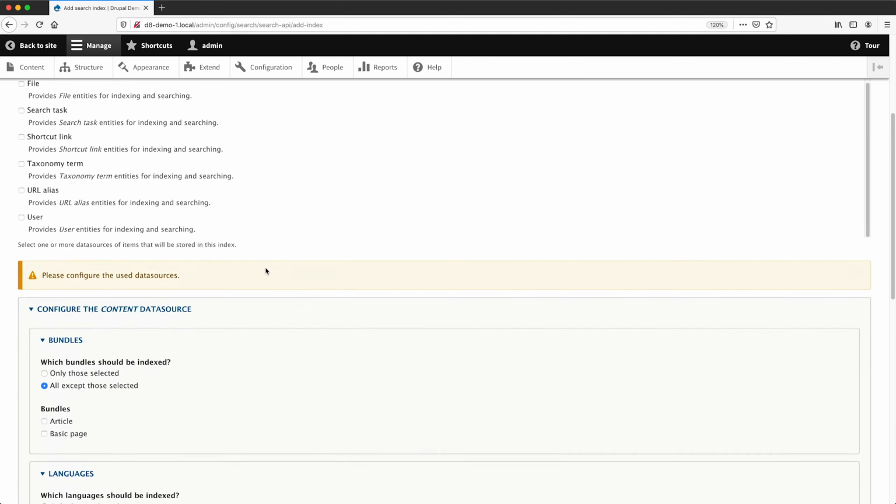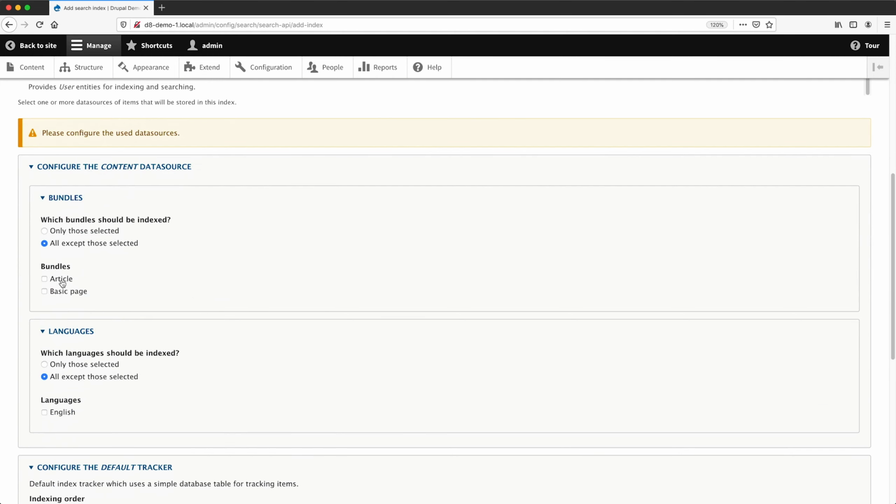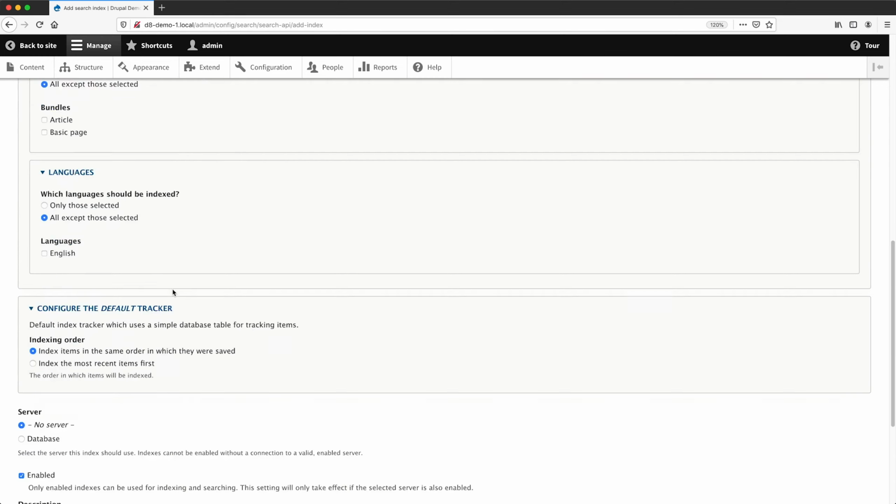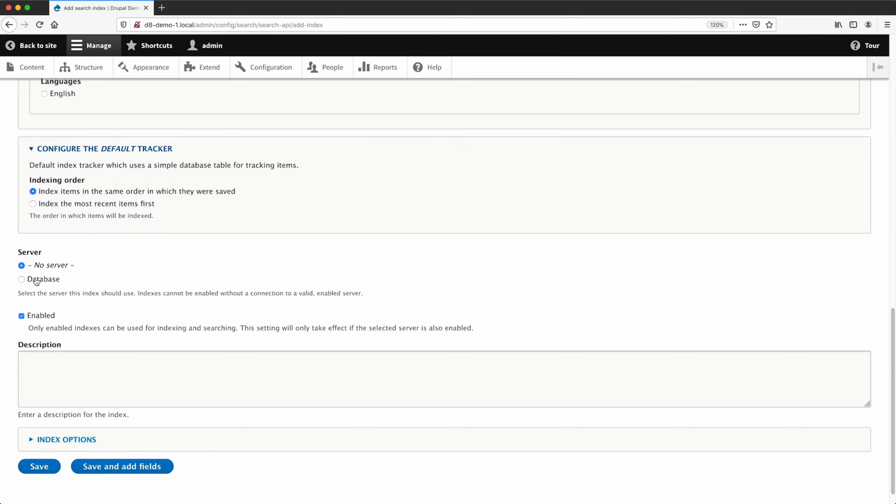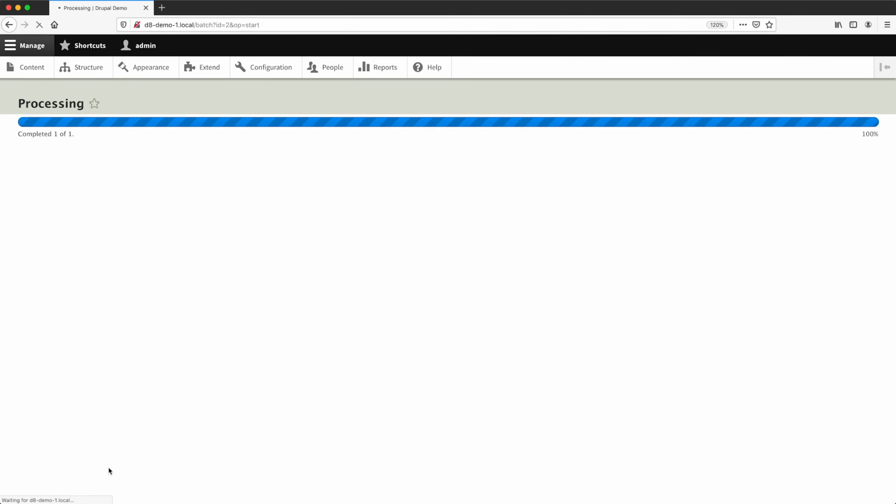And then if you scroll down, you can configure a few things. You can specify which content types you want indexed, but we'll leave this all as it is. And we'll scroll all the way down and then make sure in the server section you select database and then click on save and add fields.